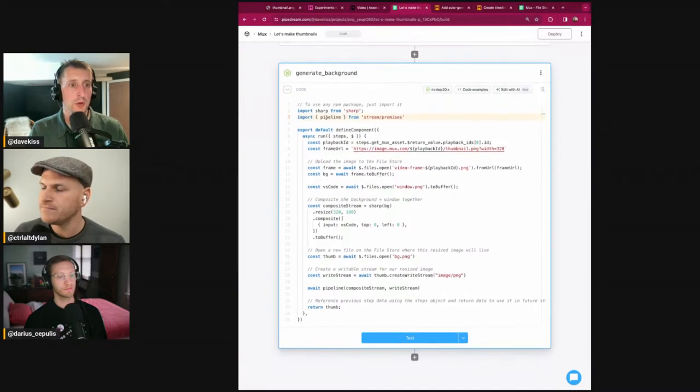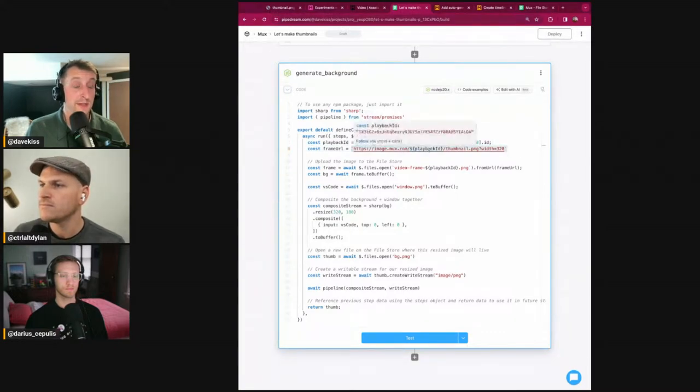Gotcha. So this is a Node built-in. I see. So what it's giving us the ability to do, I'm using that down here in this function, but let's walk through what's happening. Again, I'm using the playback ID that we got from the Mux asset earlier in that step. We're constructing this URL, throwing in that playback ID, very similar to the text track that we built out.